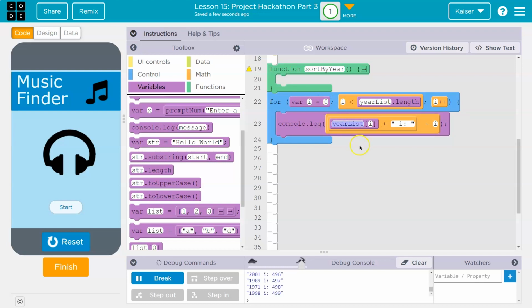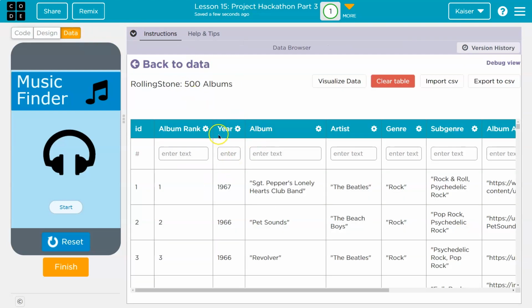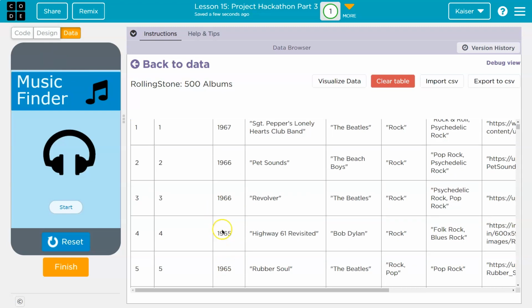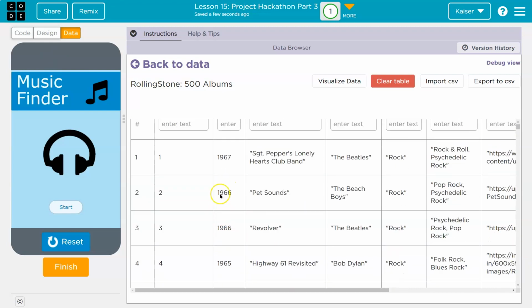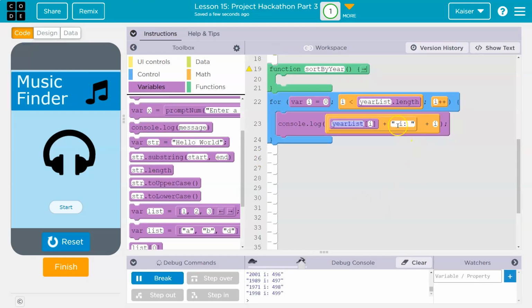i starts at 0, which sounds weird, but our lists are indexed at 0. So if I go to data, the first item in my list right here, 1967, is at index 0. 1966 here is index 1, then index 2, index 3. It actually starts at 0. That is a good thing though, because you might think you'd want it to start at 1.